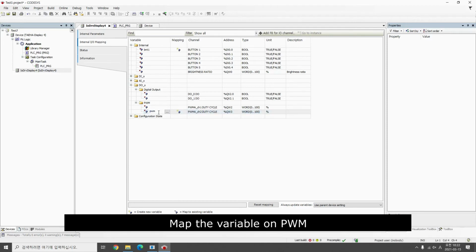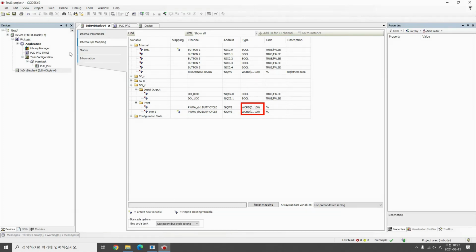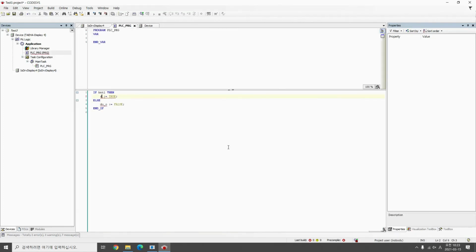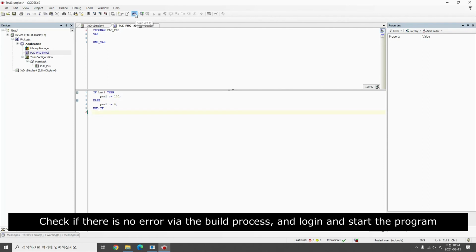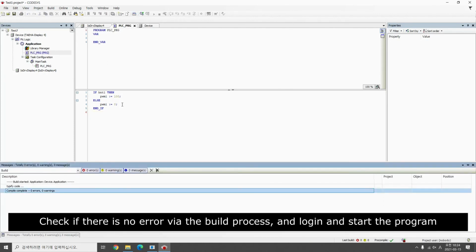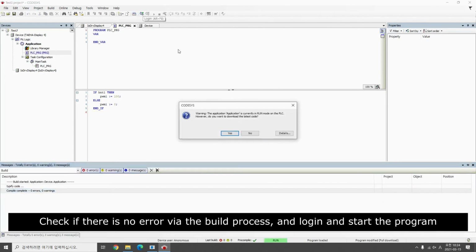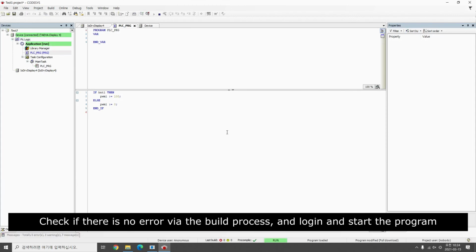The data type of PWM is word, and the input value is from 0 to 100. And go to PLC_PRG, and assign the variable a number from 0 to 100 instead of true or false. Click the build icon or F11 to check that there is no error. Log in and download to the device and run the program.